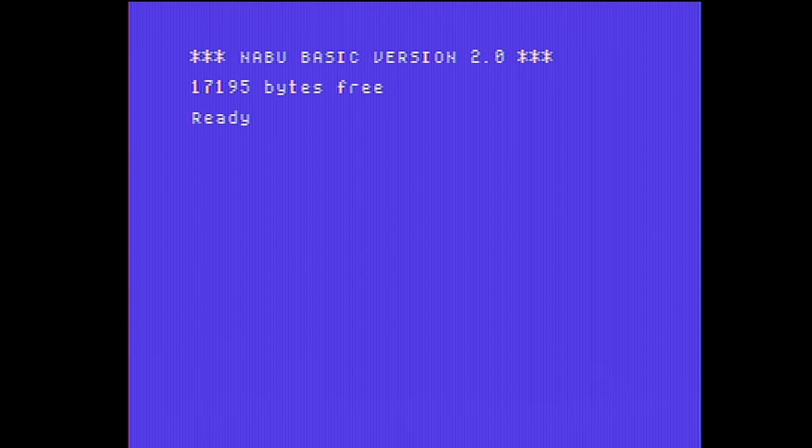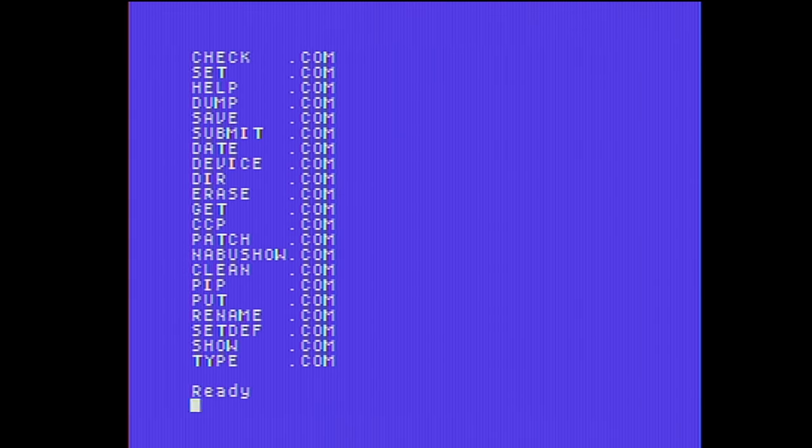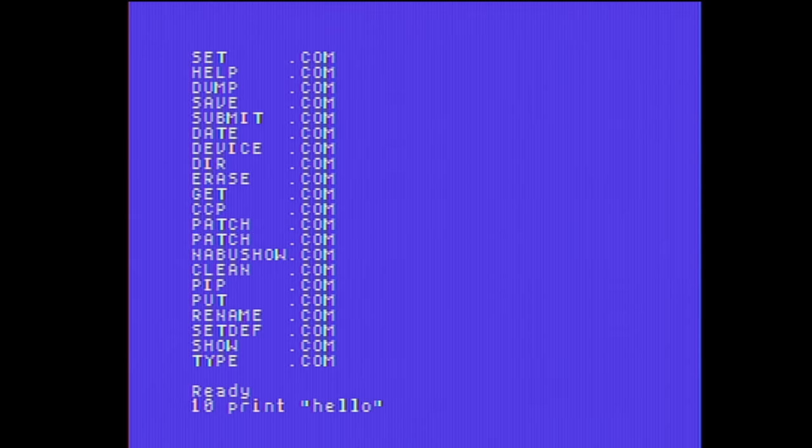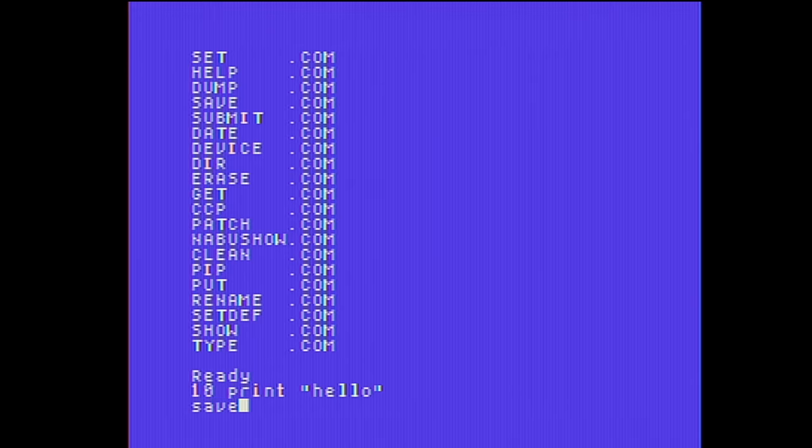Now, I can go ahead and run a basic program, I can write it up, I can do everything, but if you don't have a NABU floppy disk, you can't save or retrieve anything. So if I do a files command, what this thing is going to show me is the catalog of files that are on the floppy. Now what I'm going to do is I'm going to type in a quick program, so let's say 10 print hello, and I'm going to save hello dot BAS.